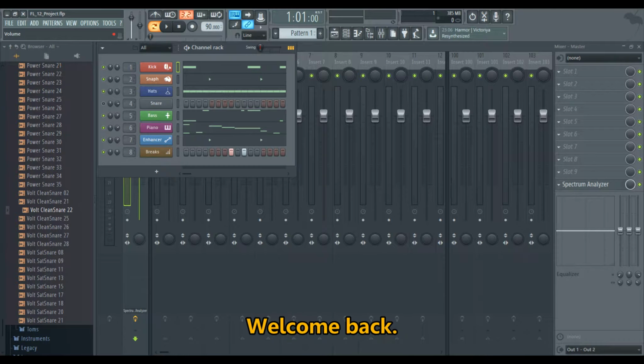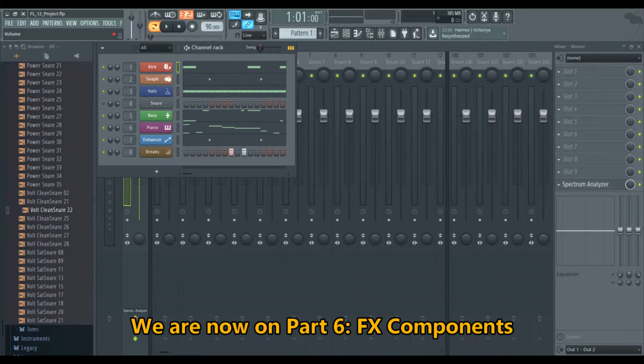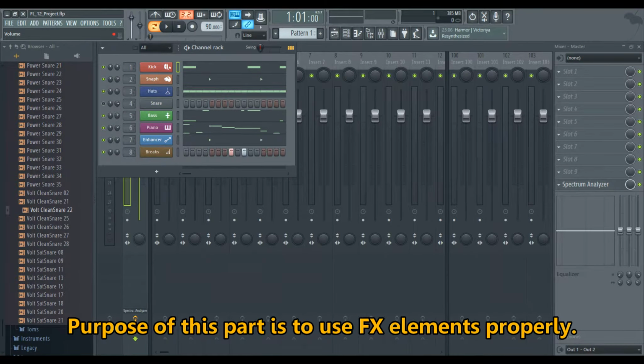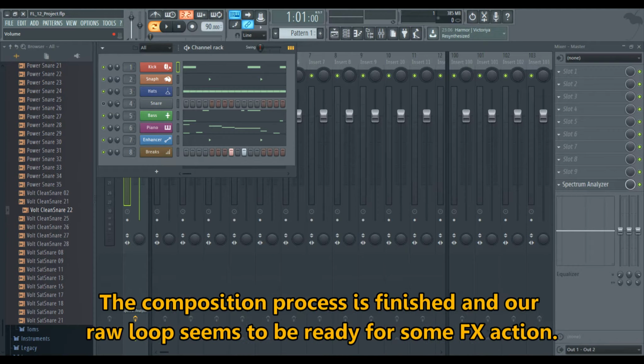Welcome back. We are now on part 6, FX components. Purpose of this part is to use FX elements properly. The composition process is finished and our raw loop seems to be ready for some FX action.